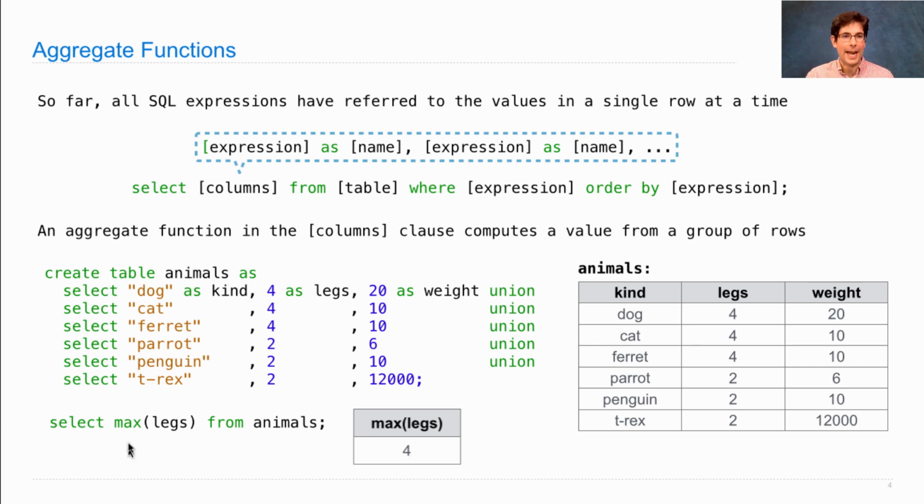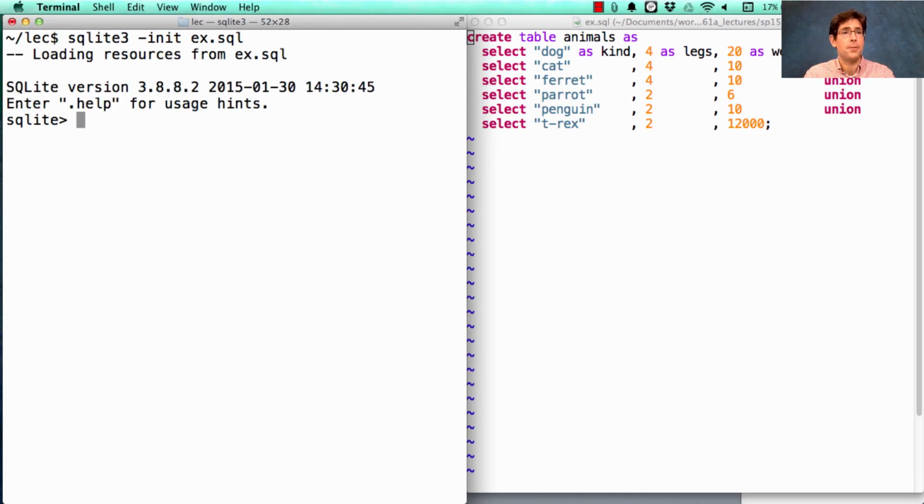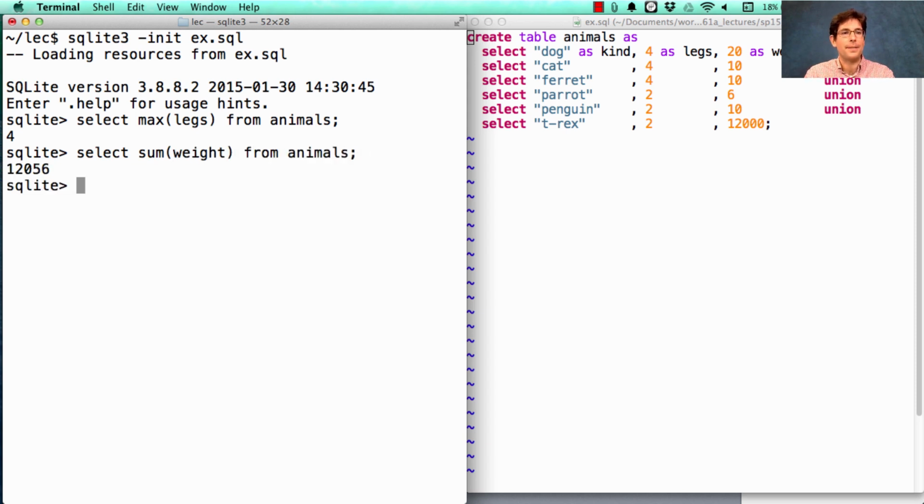So this thing is called an aggregate function, max. And you can also take the min and the sum and some others. So let's try it out. First, I'm going to load the same table that you saw before. Now I can select the max number of legs from animals, and I'll get 4. I could also select the sum of the weight of every kind of animal, and I'll get 12,056, which is what you get when you sum up all of these weight numbers.